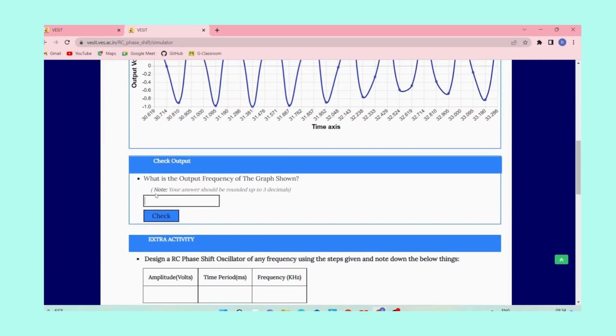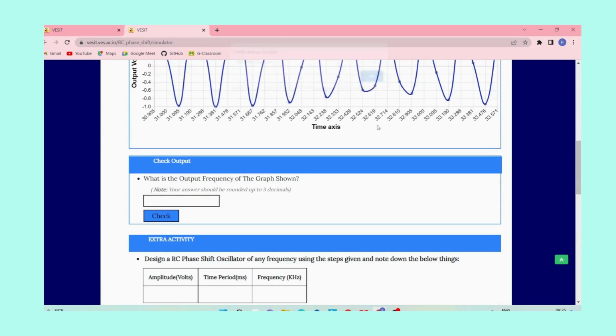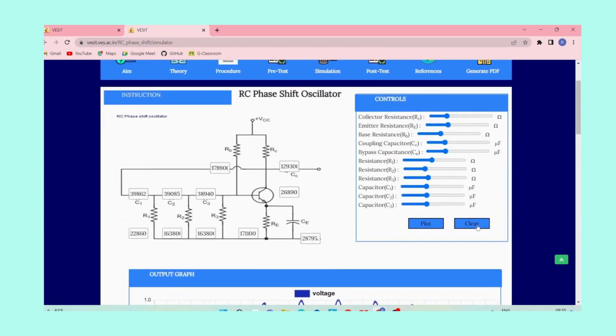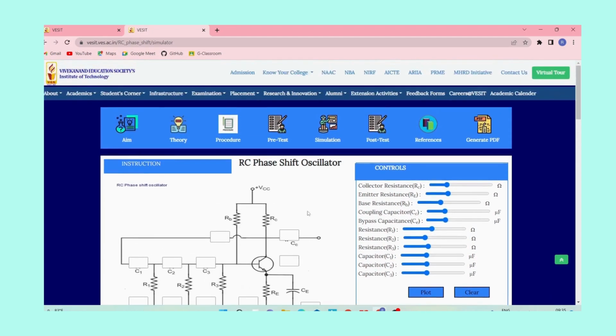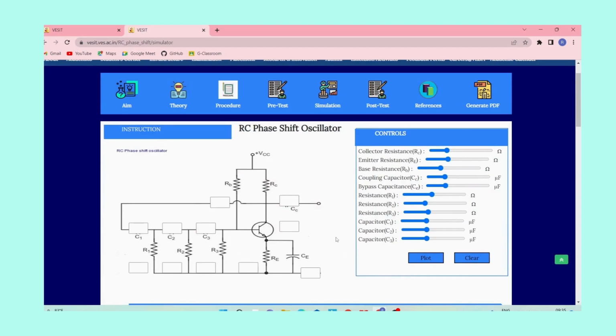If in the check output part, after checking, the student gets an incorrect output, the student can clear all these values by just clicking on the clear option in the controls. So the graph and the values are reset, so the student can perform the experiment again.